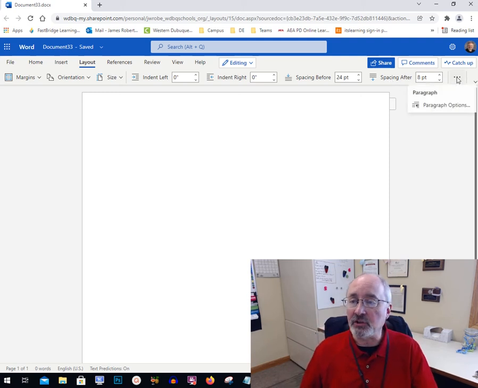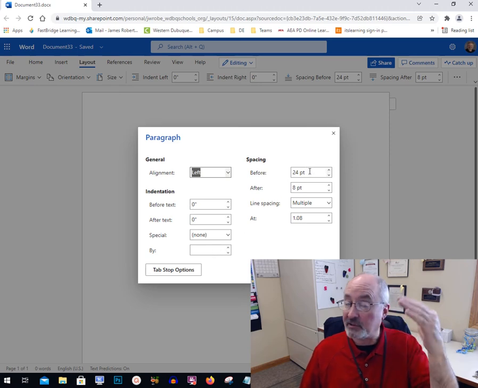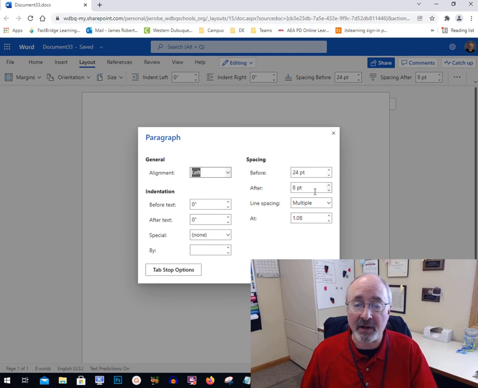The ellipse that you see on the far end gives you some other options for your paragraph. So you can click here and you can change the indentation from here also. And you can change that spacing between the lines and between the paragraphs.